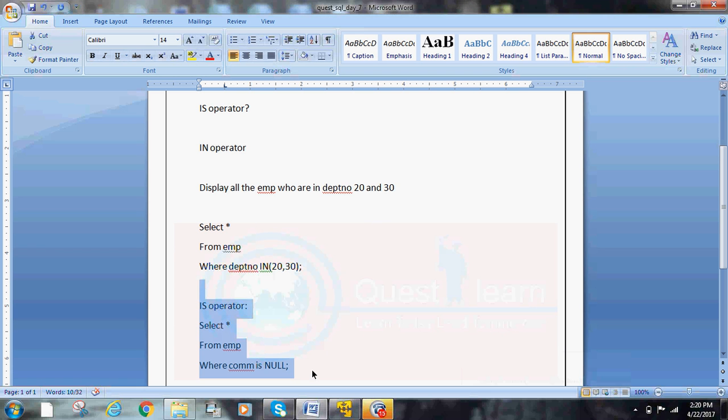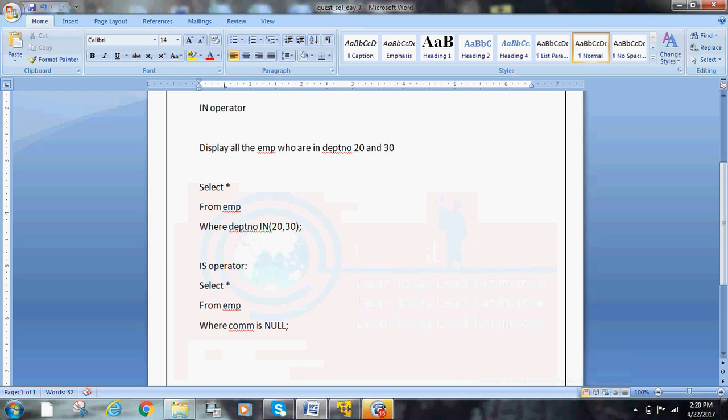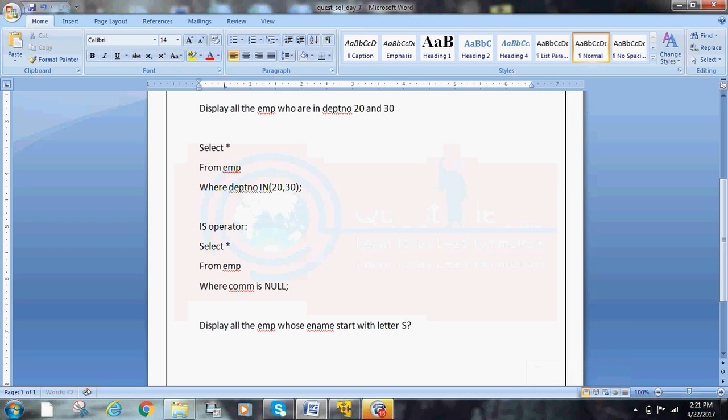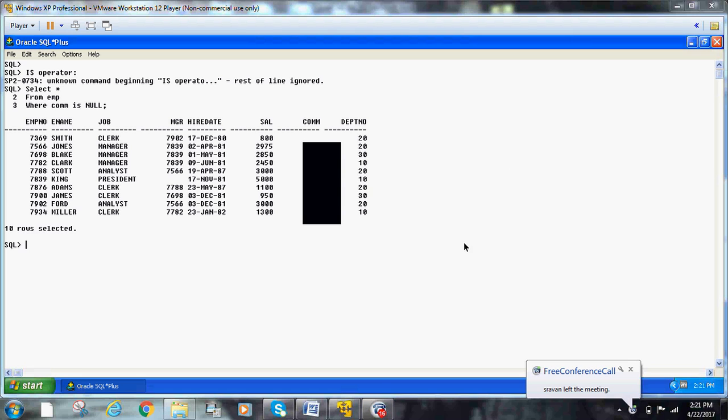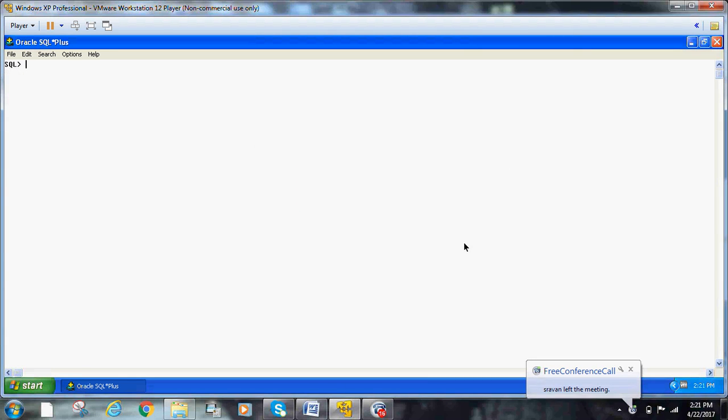So now let us do one more operator. I will start with a question. Display all the employees whose employee name starts with letter S. Can you tell me what my requirement is in the table? Let me clear it off. Correct, Vijay Kumar, we have to use percentage.